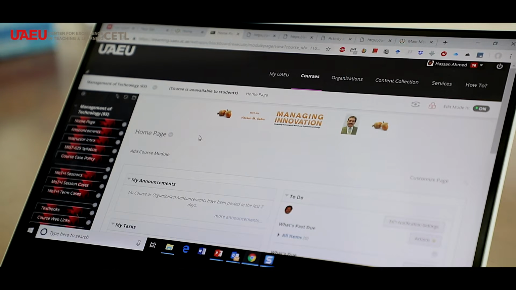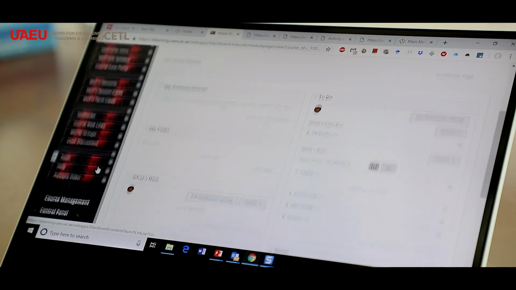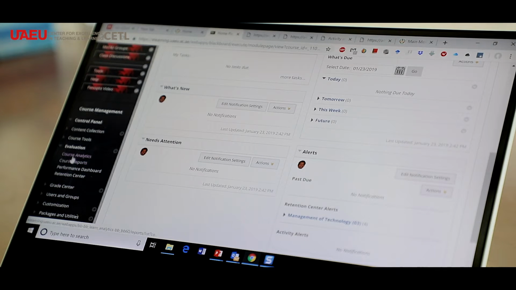Very handy reports generated by Analytics for Learn can help you make a very good decision to change the performance of your students. This is my Management of Innovation and Technology course, which was offered last fall for the first time as a pilot. And what I will share with you is located right here, evaluation.